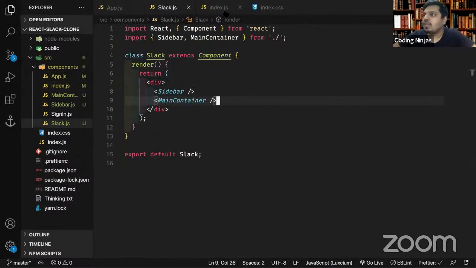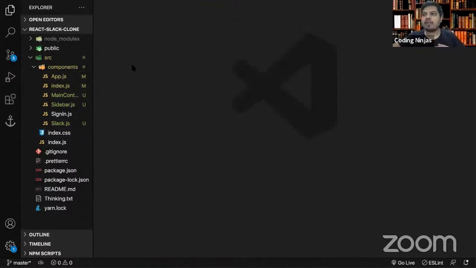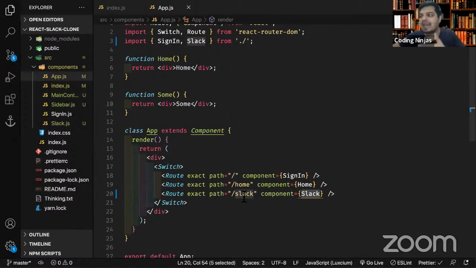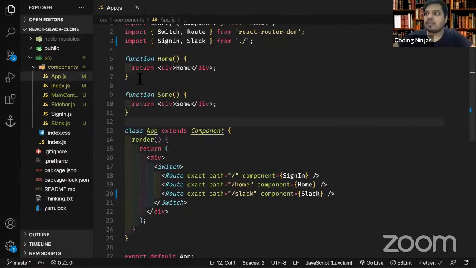So let's close everything. Okay, guys, what I've done is I've created three components: main container, your sidebar component, your Slack component, and in my index.js, I have imported everything and exported it from here. And in my main app.js component, I have given a route of Slack, which will render the component Slack, right? And this is a dummy part, guys. We'll definitely change it once we are more into the app, right?